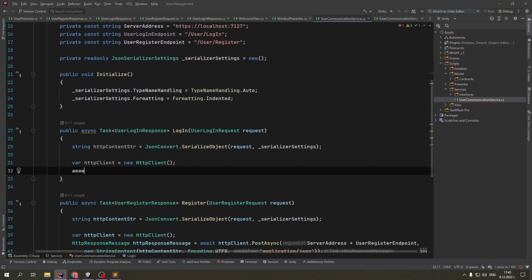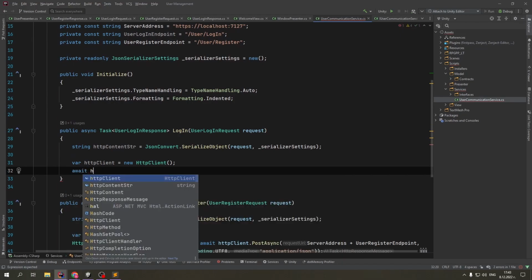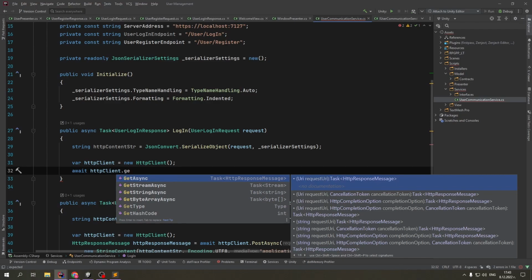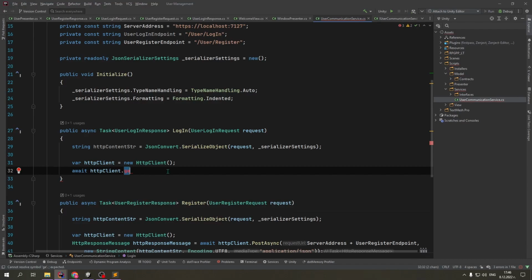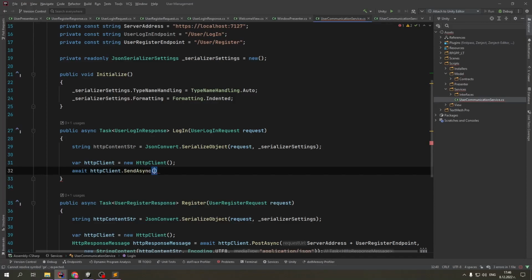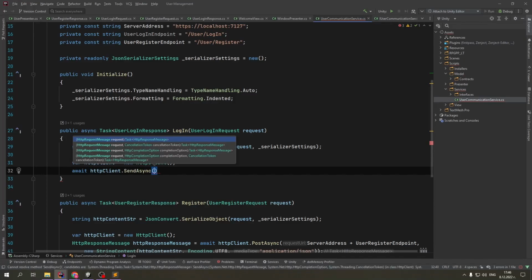Let's see if we can call GetAsync. So not PostAsync, now GetAsync. But I cannot see an override where we can actually put our serialized request in, so it wouldn't work with GetAsync. It would work with something else. Let's try with HttpClient.SendAsync. In this case, it would work, but we would need an object of type HttpRequestMessage. So let's make one.